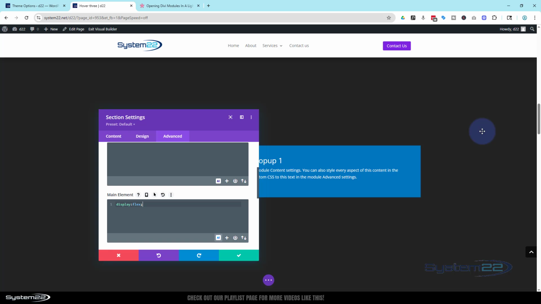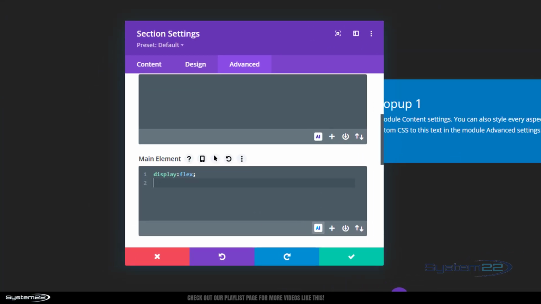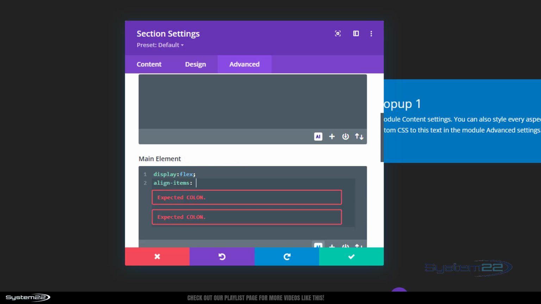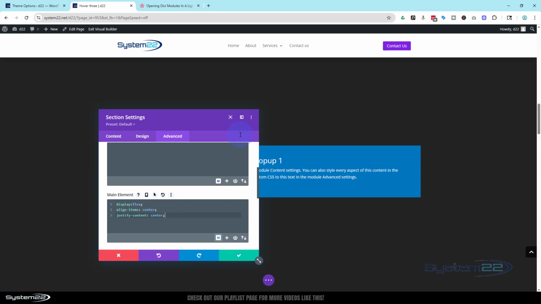But to make sure that it's in the center at all times, we can add a couple of other lines of code: align-items colon center, and we can justify the content center. One will do horizontal, one will do vertical. We'll say justify-content, and again colon and the word center. That way, it doesn't matter how much content you've got here, it will be in the middle of your pop-up for you.